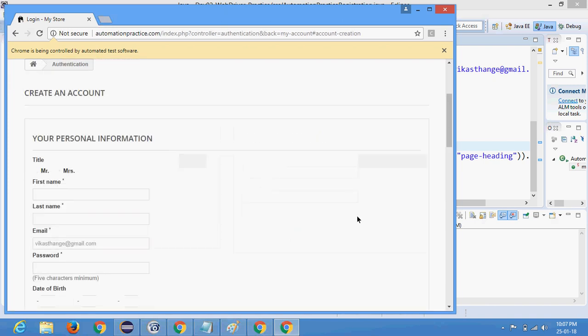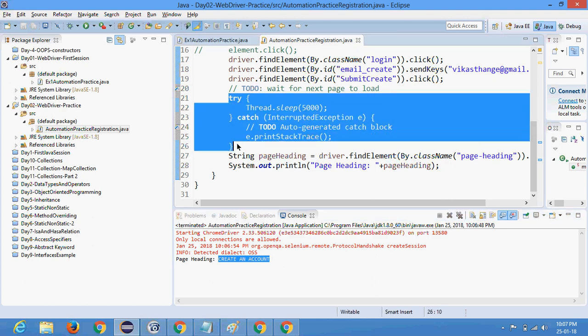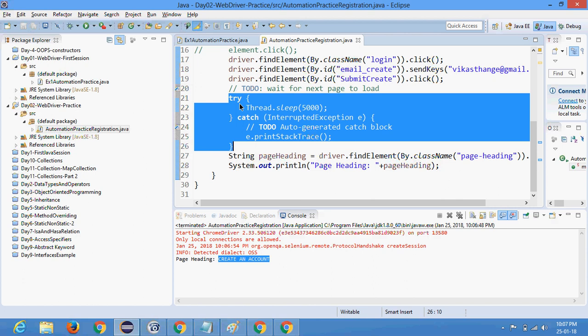Okay, I typed the email address, create new account, and there is a registration form. Let's go back and see. Now what it is printing, it is printing create an account instead of saying registration. So by adding some delay, by adding Thread.sleep, my issue got fixed. So this is what I wanted to tell you.